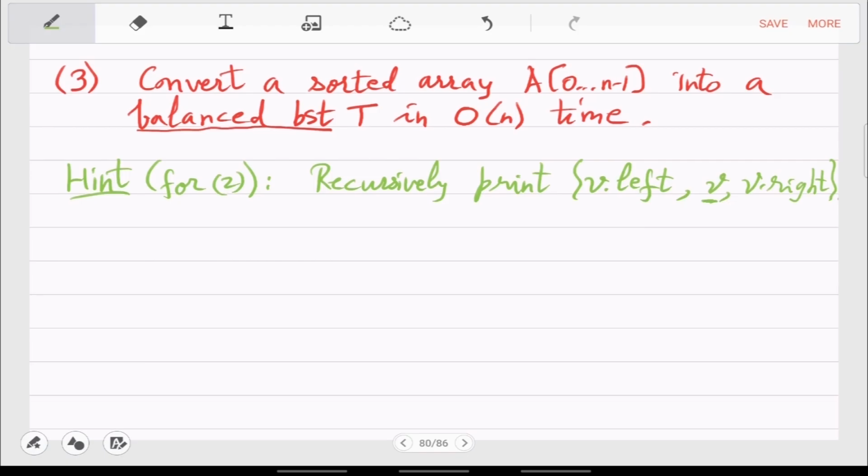So v is already a value, so you can just put it in an array, or you can just print it, and the left part will be done first, v dot left. But that may not be a node. It may be a subtree. But you can call print in the same way, and then that will again blow up into its left child, parent, right child, and so on. So recursively, this will print your sorted array.